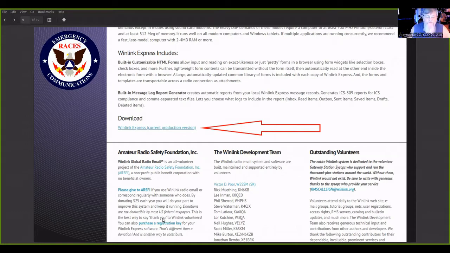But what it does do is help fund these folks, all these volunteers. It puts a couple of nickels in their pocket to keep them doing what they're doing, and we need them to do that because Winlink is awesome.